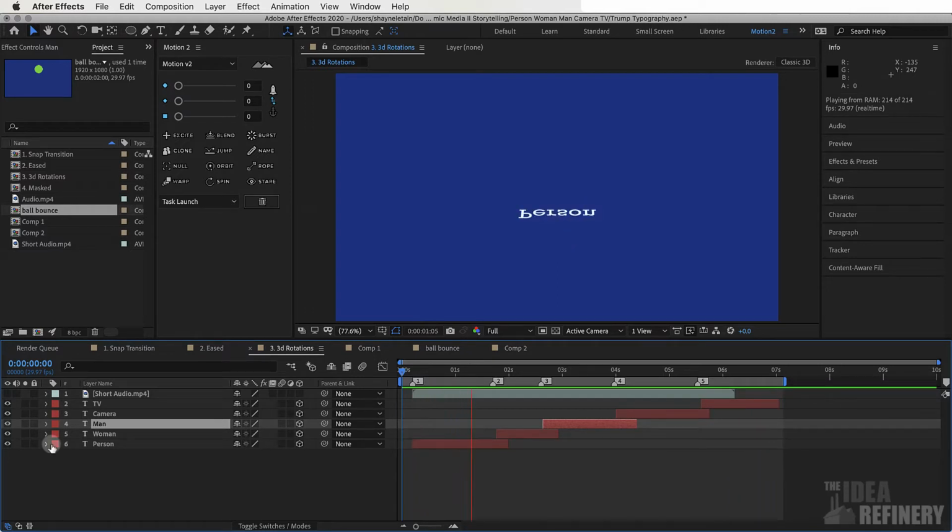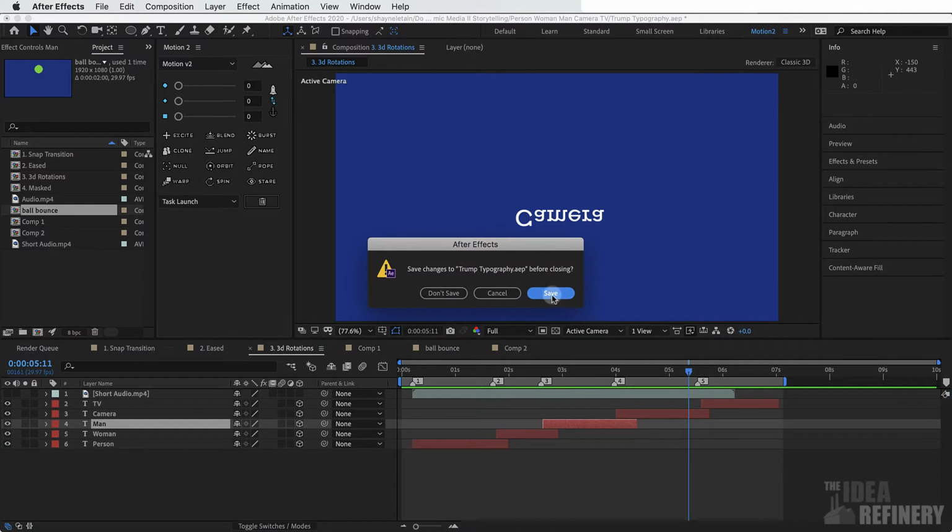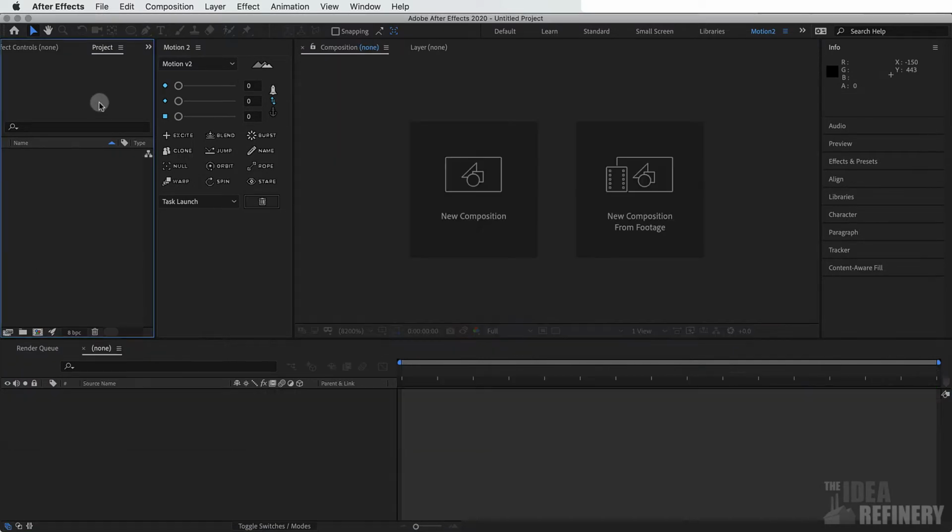This animation is utilizing After Effects' 3D capabilities. Of course, we could go much further with our complexity, but this is a good place to start. Here's what I want you to do. Let's open up After Effects and create a new project. I'm going to come to the File drop-down menu and select New Project. I'm going to save that.